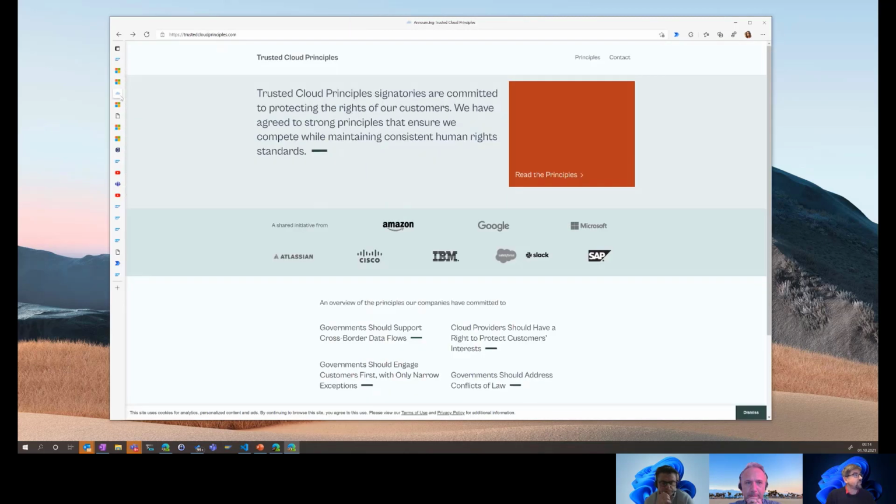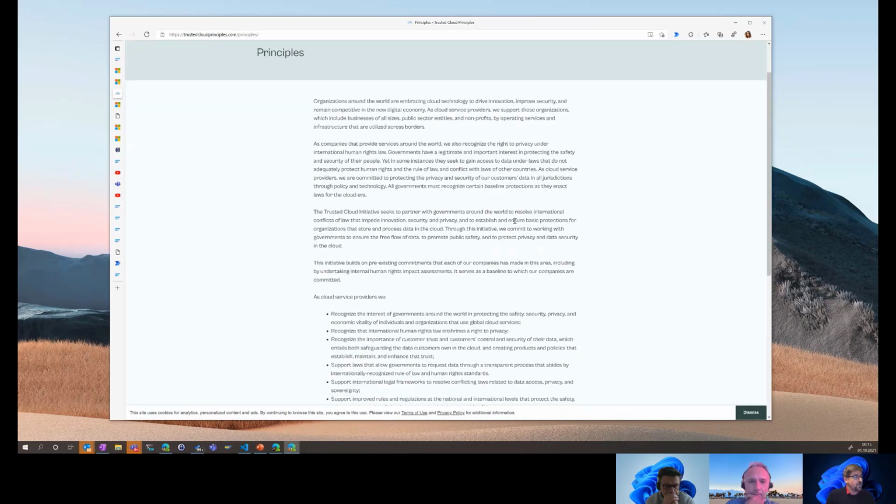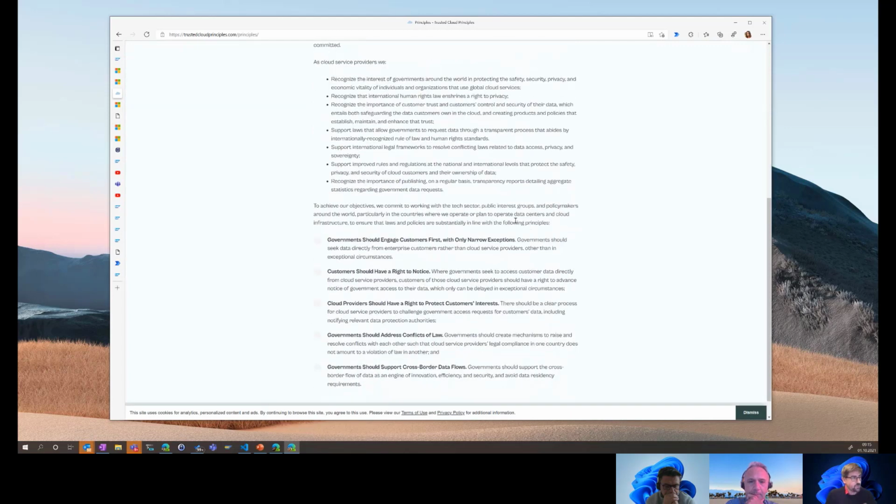Along the same lines, there's an announcement about the trusted cloud principle, and again, it's great to see it's not only Microsoft, it's really a lot of different cloud providers. Microsoft and SAP are part of this, where the initiators of this initiative created some principles or guidelines of how governments should work with customer data, basically.